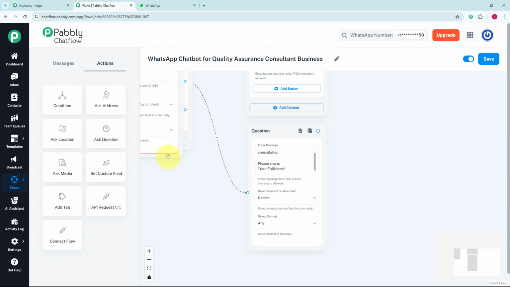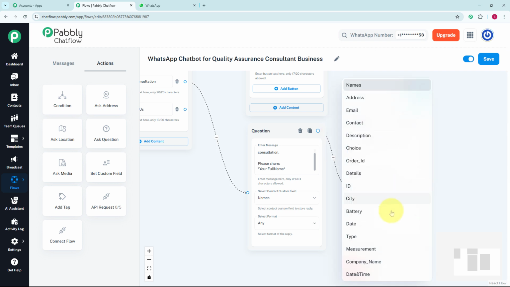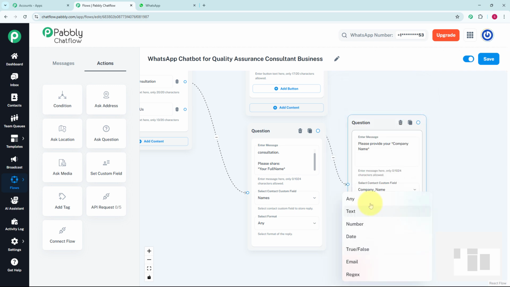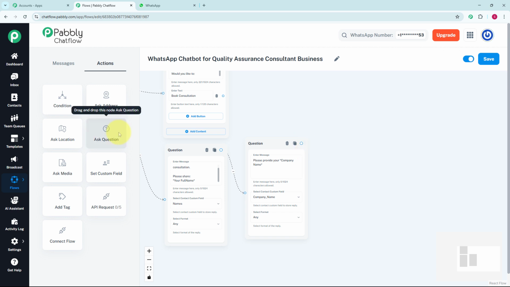For that I will just click on ask question, and here I am going to enter another question. Here in this message node I am asking for the company name. Now I am going to select contact custom field as company name here, and the format I am going to select is any. Now if the user provides an answer to this question also, I am going to ask them another question regarding the preferred date and time.